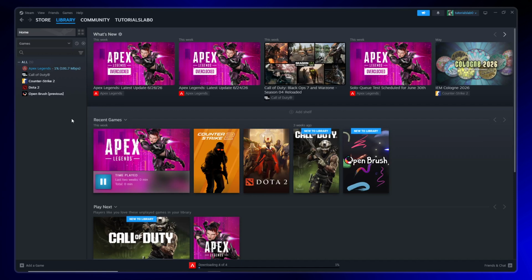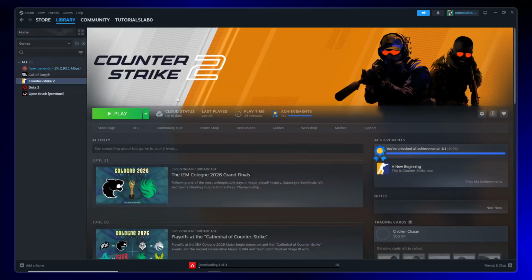In the left panel, you'll now see a list of all your games. Go ahead and click on the specific game for which you want to update Workshop items. This could be any game that supports Steam Workshop content such as Counter-Strike, Skyrim, or Cities Skylines.